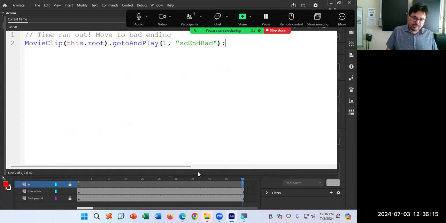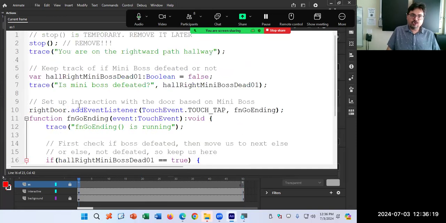This is one of a couple of ways we will do a timer. Now, that is why we then no longer want that stop at the very first frame. I want to move into this screen, start the timer. Therefore, that stop there is not what we want. Delete it or comment it out.